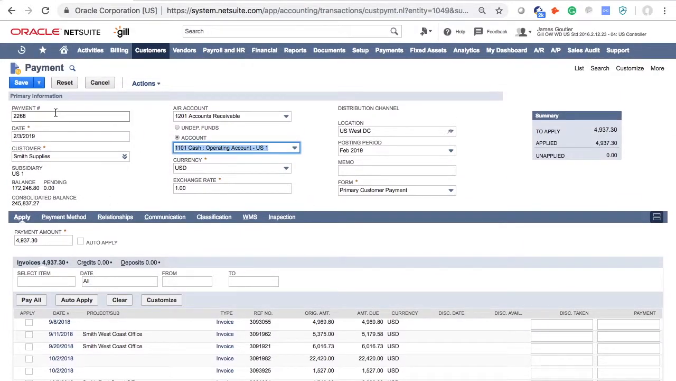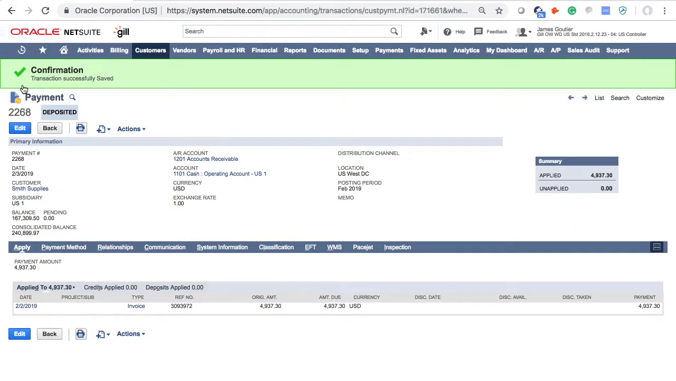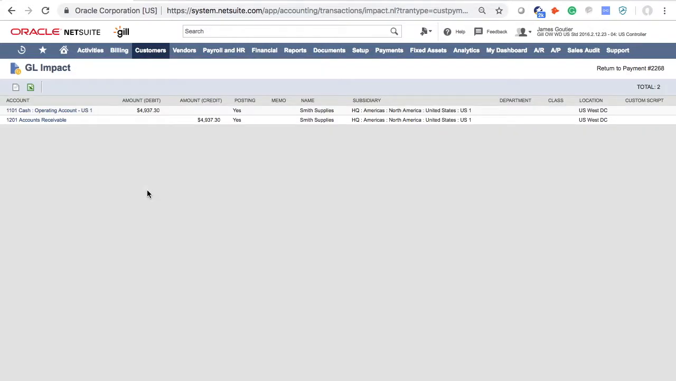Once we check this is alright, the accounts receivable administrator can click save. Once we've seen the confirmation, it shows that the payment has been made, all deposited, applied to invoice payment. What we can do as well is look at the GL impact, and you can see the cash operation has been credited at the cash operating account because the payment has been made, and the credit to the particular invoice.